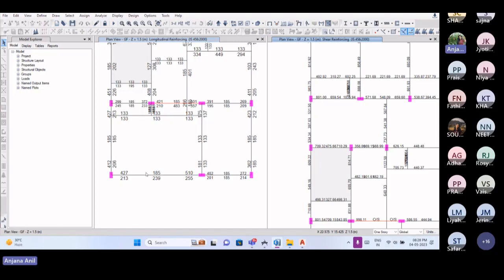Two 12 mm dia bars have an Ast of 226. For one 12 mm dia bar, the area is 113, for 2 it is 226, and for 3 it is 339. Likewise, we can calculate the area. Here at these supports, one is 427 and at this end 510.